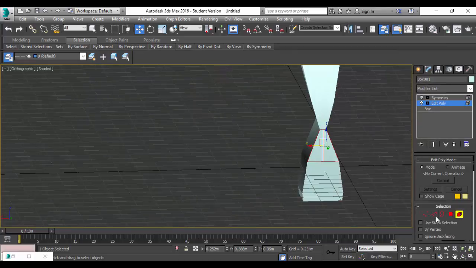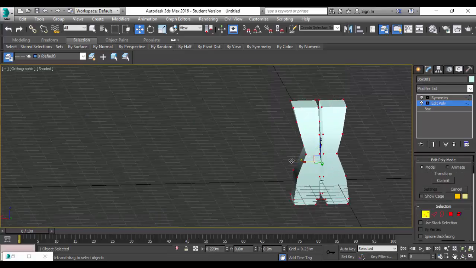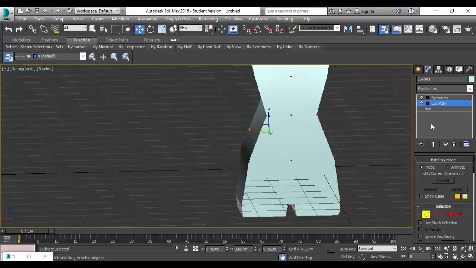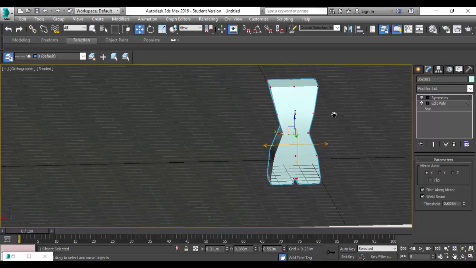Okay, so what we're going to need to do is go ahead and grab. There we go. Okay, so put the symmetry on. That's why, because I made a rookie mistake and didn't click out of symmetry. So you put your symmetry on. Make sure you've got slice along mirror and weld seam, and that's just going to stick the seam down the middle together and make sure it's welded fully.